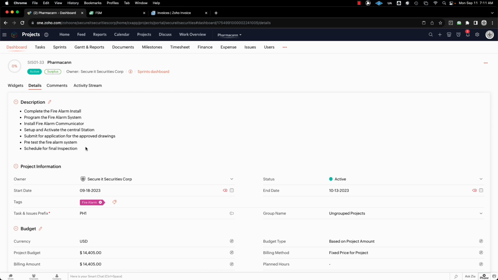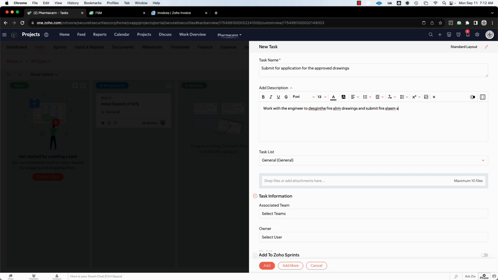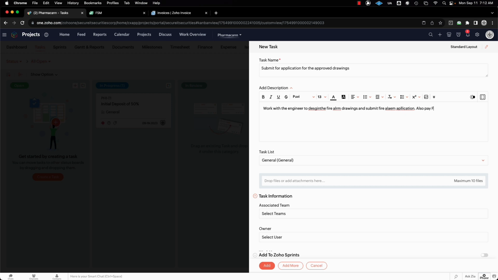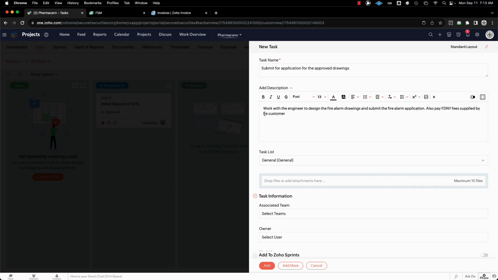So the next one will have to be, we're gonna submit the application for the approved drawings, because that'll be essentially the next step. So we create a task. This task is gonna be to submit application for the approved drawings, and the description is gonna be work with the engineer to design fire alarm drawings, submit fire alarm application, also pay the FDNY fees supplied by the customer, right?